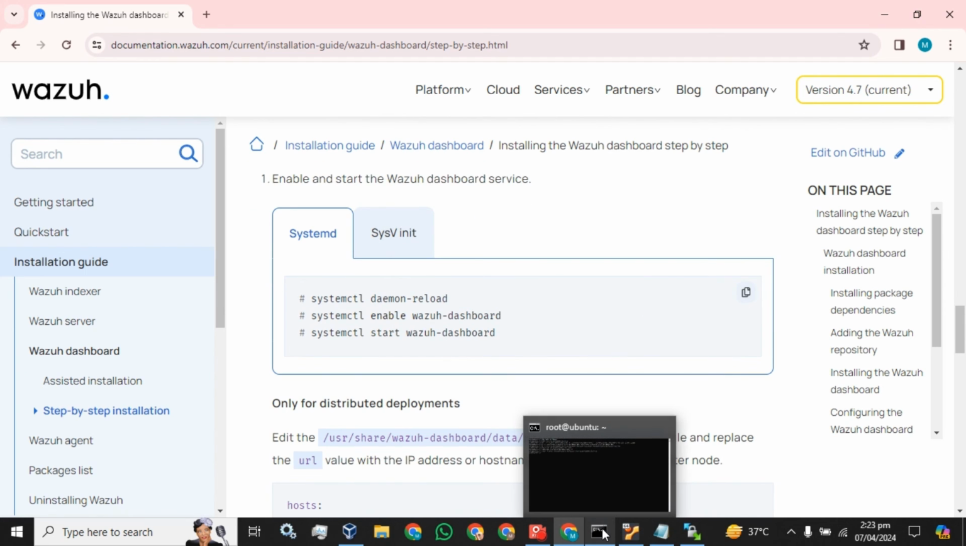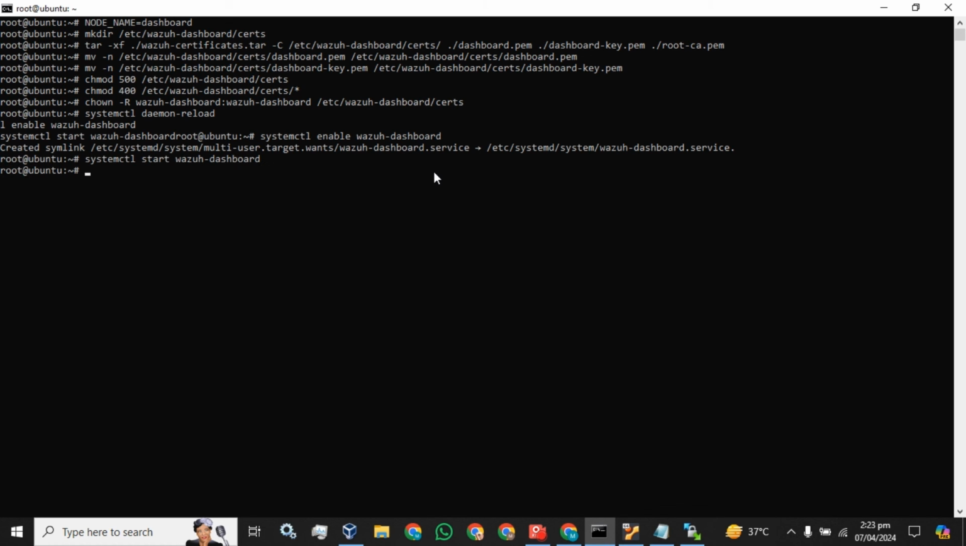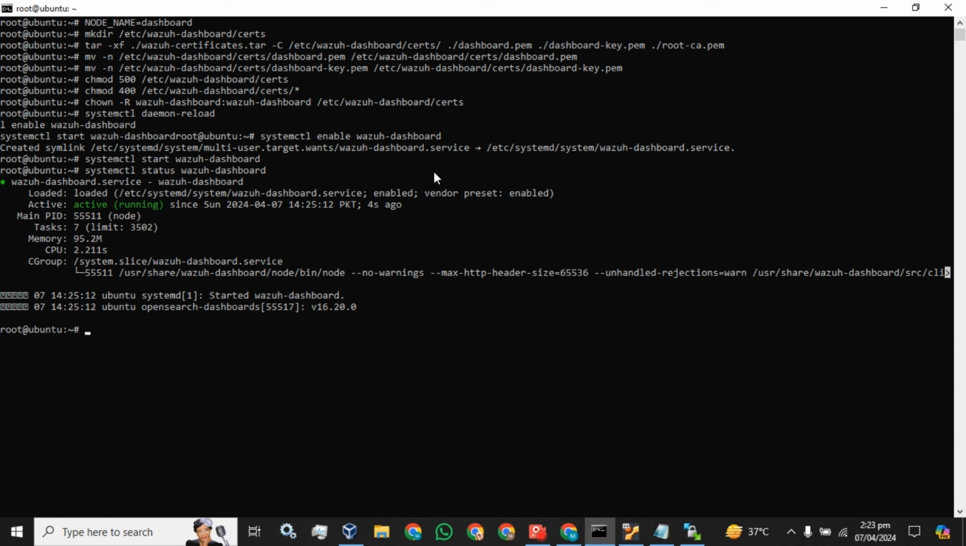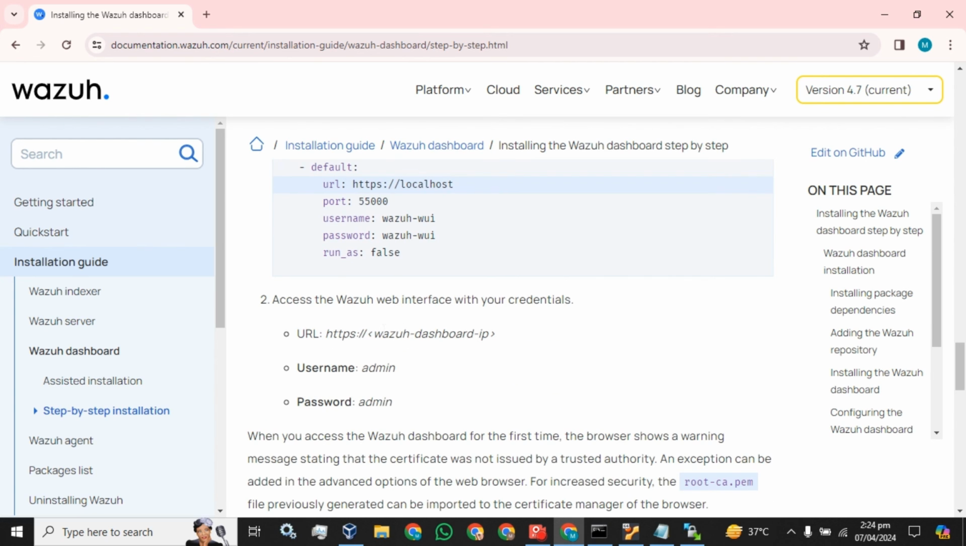Okay, now restart this Wazuh dashboard service and it will start in no time. Right? Okay, this is for distributed deployments only. Edit this configuration file and replace the URL value with the IP address or the host name of the Wazuh server master node.